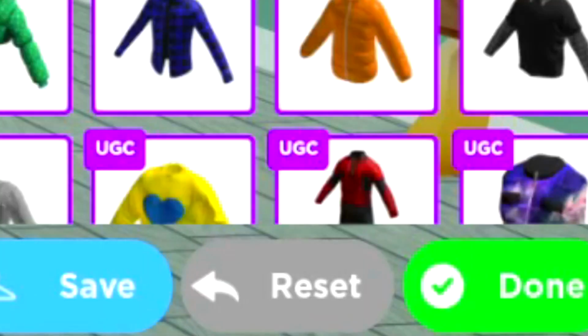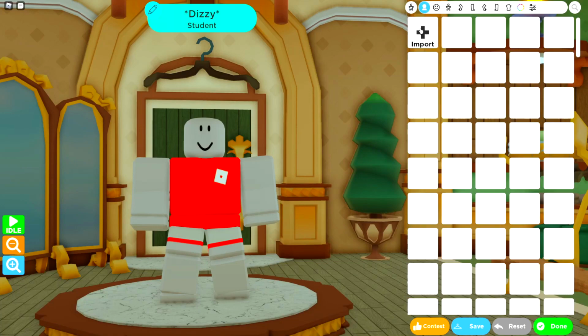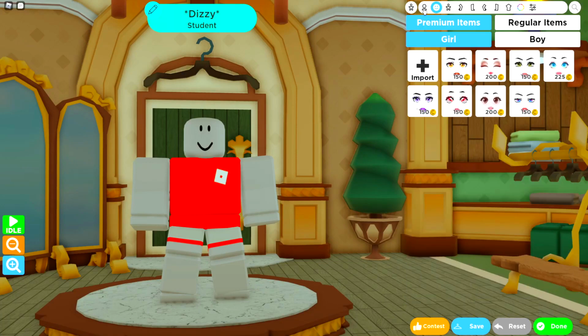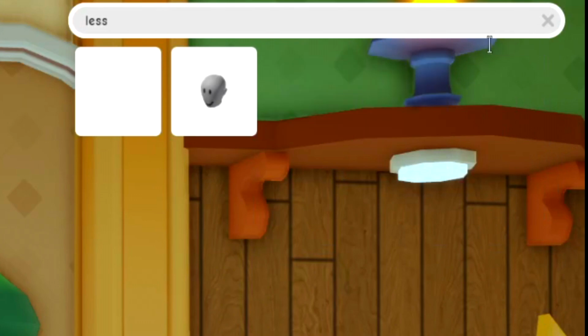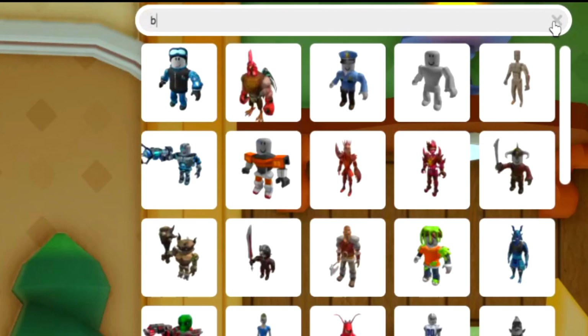So head to avatar, and the first thing we're going to do is reset our character. Click appearance, clear appearance, and confirm. From there, we're going to change the head to be headless. So if you go to the search bar and search for less, you want this one here. Next, we're going to go to the body type, and you're going to search for boy.